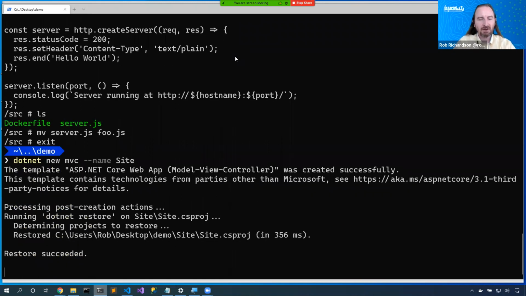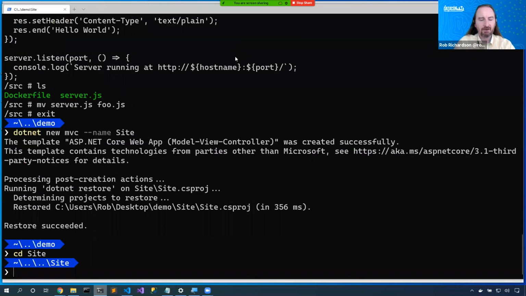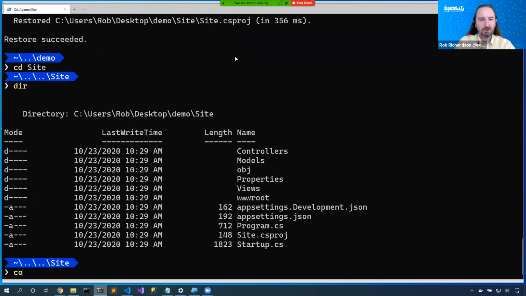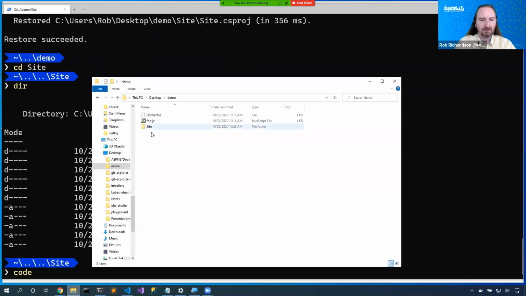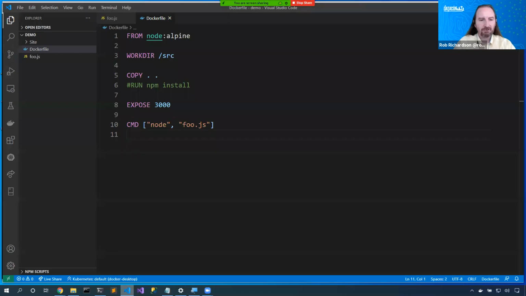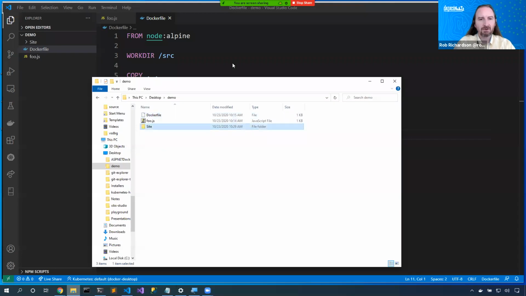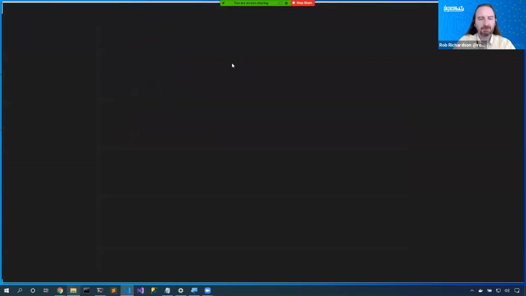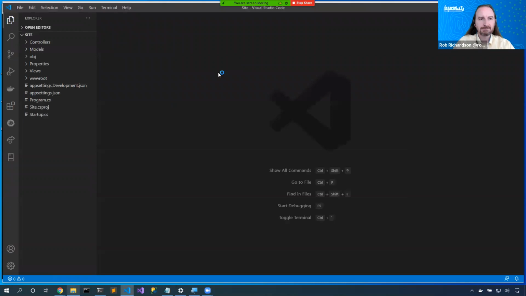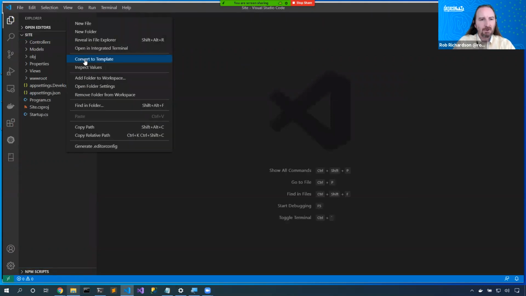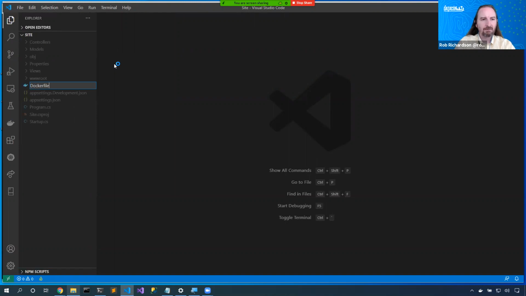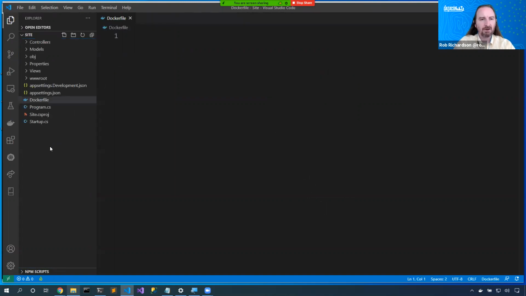I'm going to say dotnet new mvc --name site, and this will build a site folder. And let's go build a Docker file for this process. Now, if you're unfamiliar with .NET Core, that's totally fine. Let's walk through some of the processes that we need to get this Docker file built. We're going to create a new file, that's our Dockerfile, and we're going to create another new file. We'll call this .dockerignore.